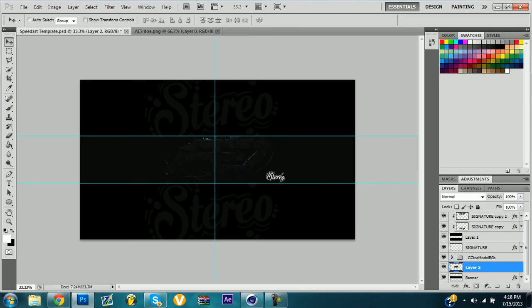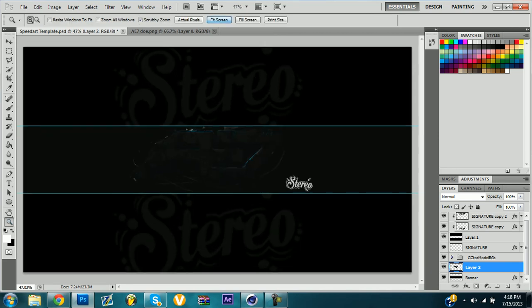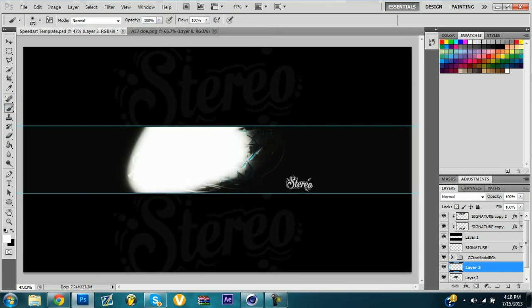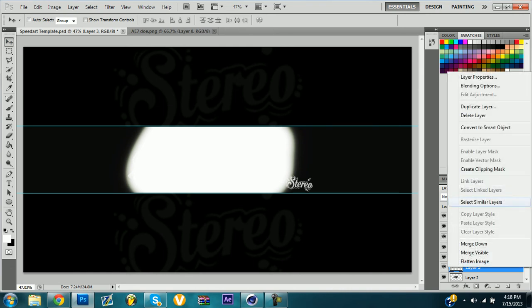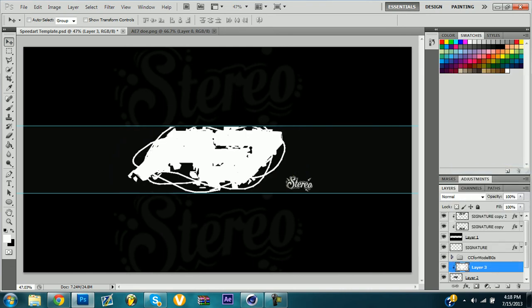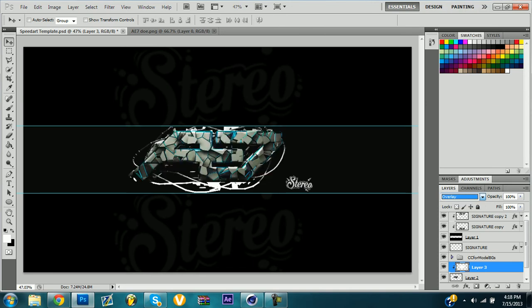And it's really dark right now, but we're gonna fix that. So once you have it in the middle, you won't need this guideline. I just have one on my screen. And to make this lighter, we're gonna make a new layer and just color the whole thing in white where the logo is, and press create clipping mask, enter, and go to overlay, press enter again.